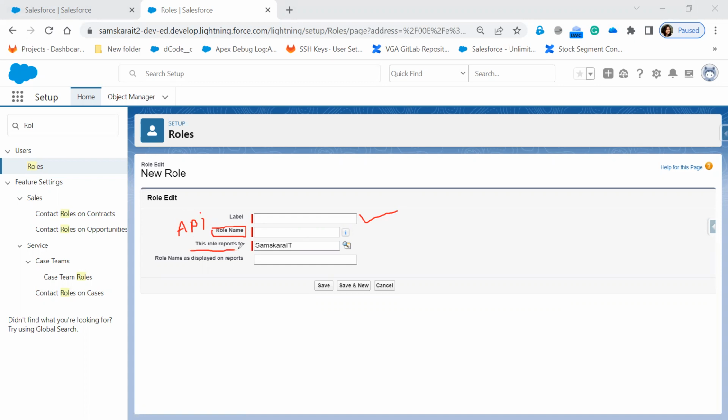Now, the third one is this role reports to. In case you want to change your reporting, you can change it by clicking on this binocular. And the role name as displayed on reports. For example, you are giving some name here. Let's assume that you are giving CEO here. But in the reports, I do not want to show this as CEO. I want to show this as Chief Executive Officer, the complete name.